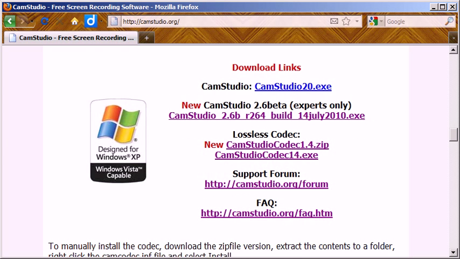Now here's the original program, CamStudio 2.0. And now there is a new beta version. And this may have already changed by the time you see this video. But at the time of doing this, we're at 2.6b, revision 264, and the build was done on July 14th.